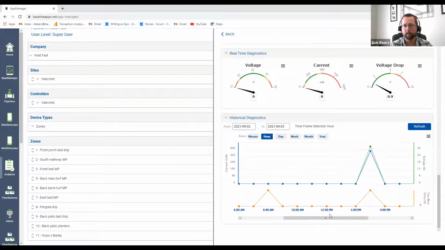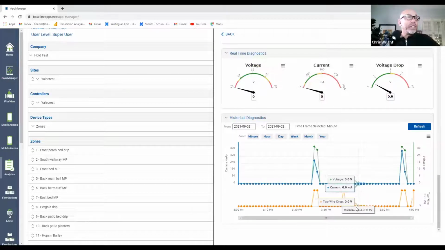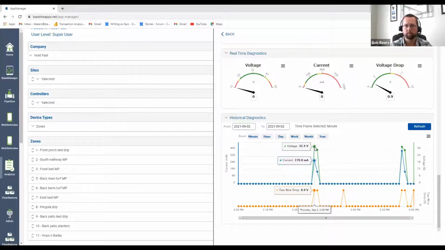So looking at what we're seeing here, it's kind of small. What's the green line, blue line, and orange line? So green is going to be your voltage. Blue is your current. And then orange is your two-wire drop. So here it looks like we energize. Here's our inrush, holding, and then quiescent. We're not running anymore.